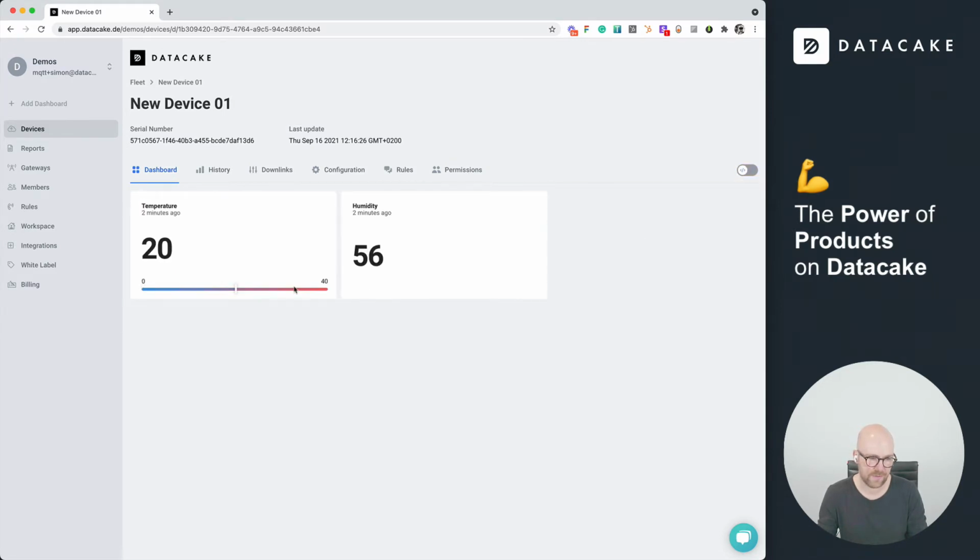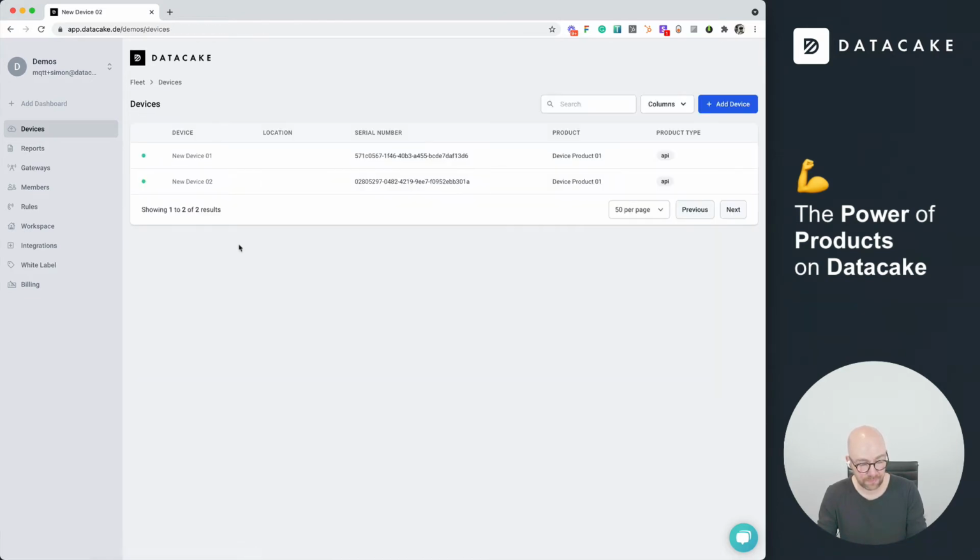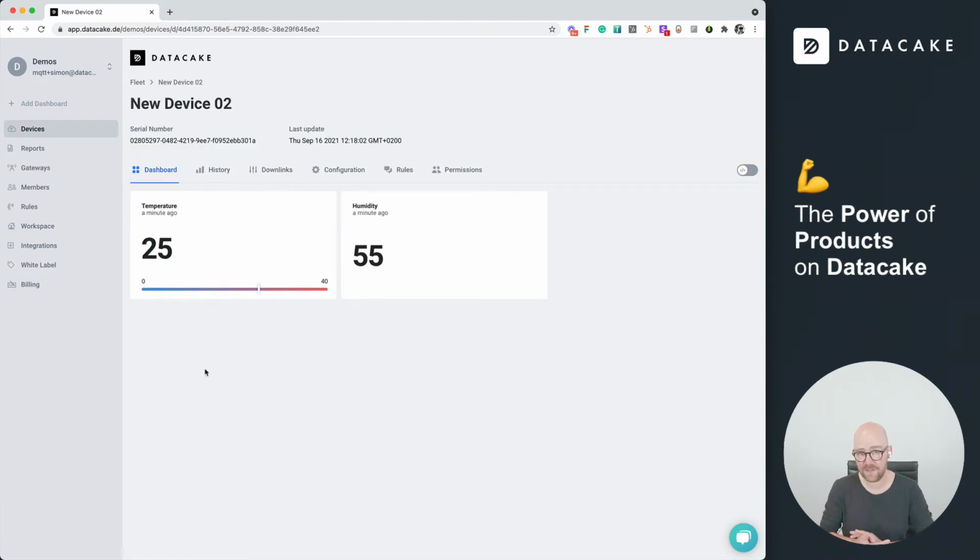Exit the edit mode, and as you can see here, this device holds the changes to the dashboard. Back into the fleet list, and then I'm going to open up device number 2, and it also has these changes automatically. And this is the whole concept of product.